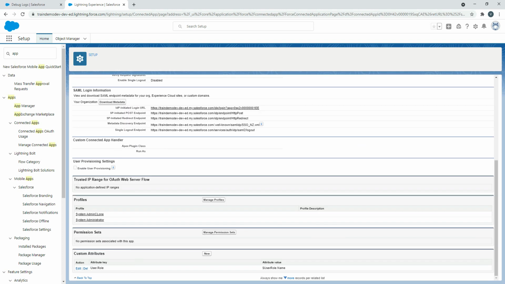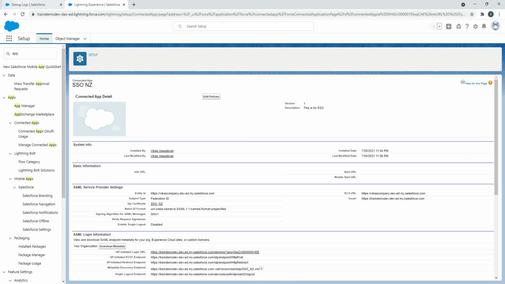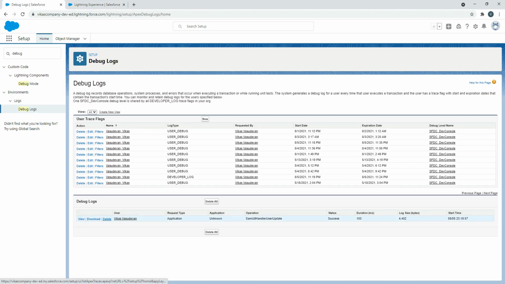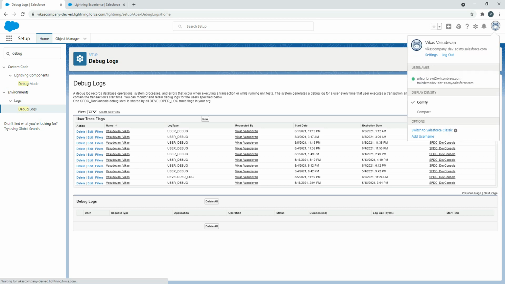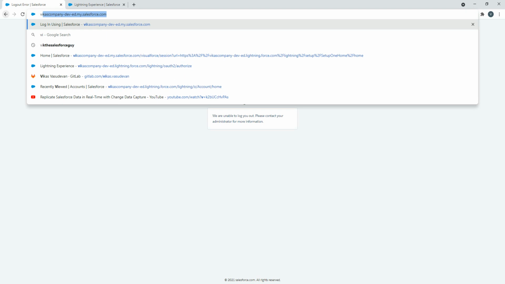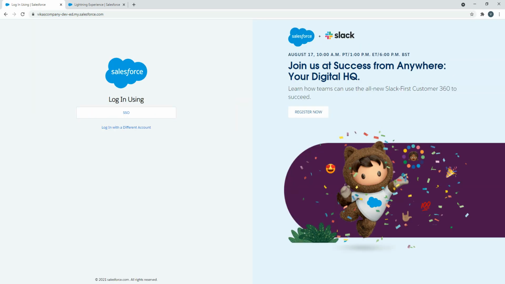Okay. Fantastic. Right. Now what I'll do, I will delete it, and I will hopefully log out. Log out. Okay, that's fine. So I will do this again. Try to do SSO on the service provider org. That's what we are dealing with, right?